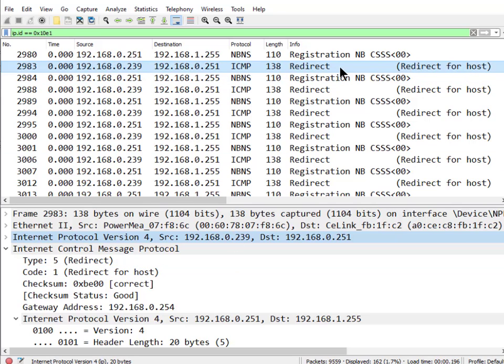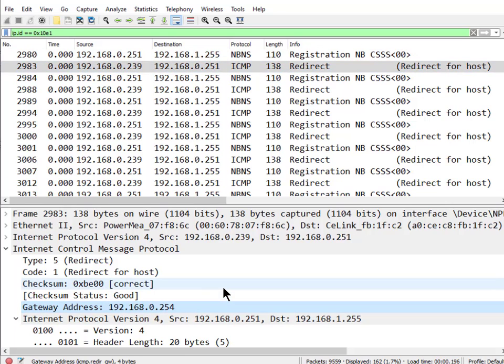So let's find out. So there's the redirect. And if I go down, you see the ICMP header in here. It says redirect for host. And it's pointing, that's the gateway. So this guy's telling him to go to the gateway, which is interesting because he wasn't. It's just a broadcast. All right. I'm just thinking out loud, folks. I don't know what this is.